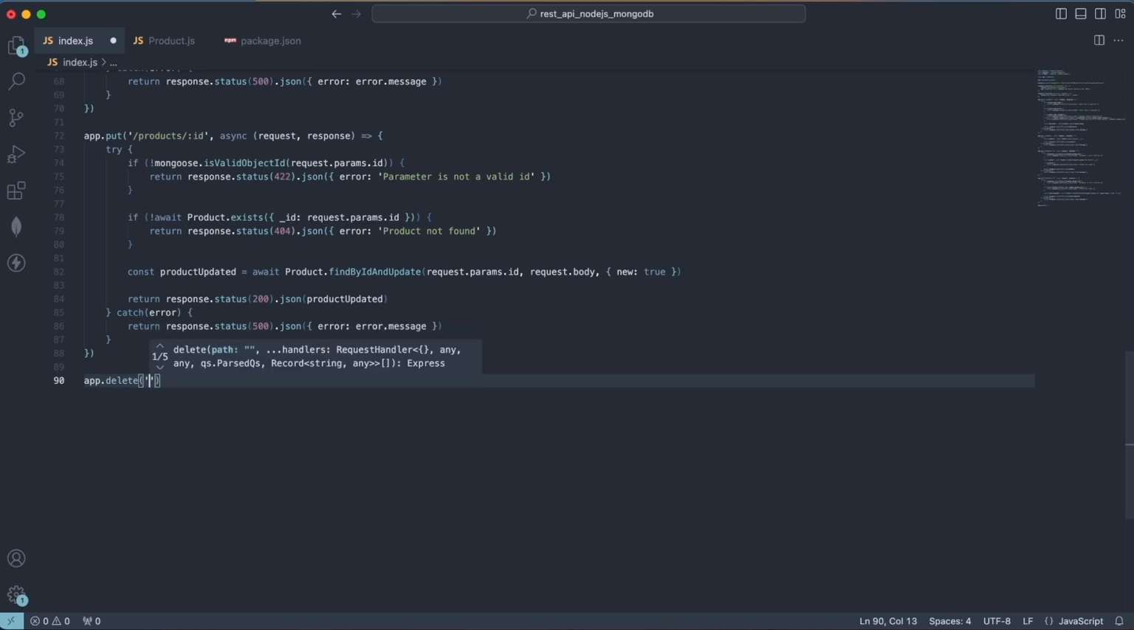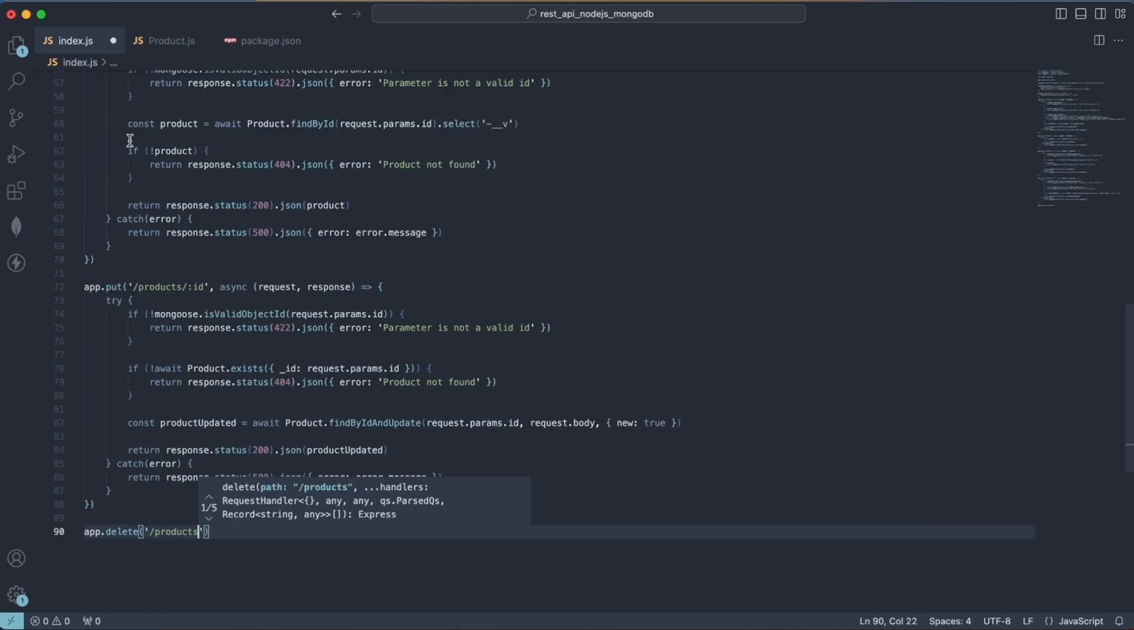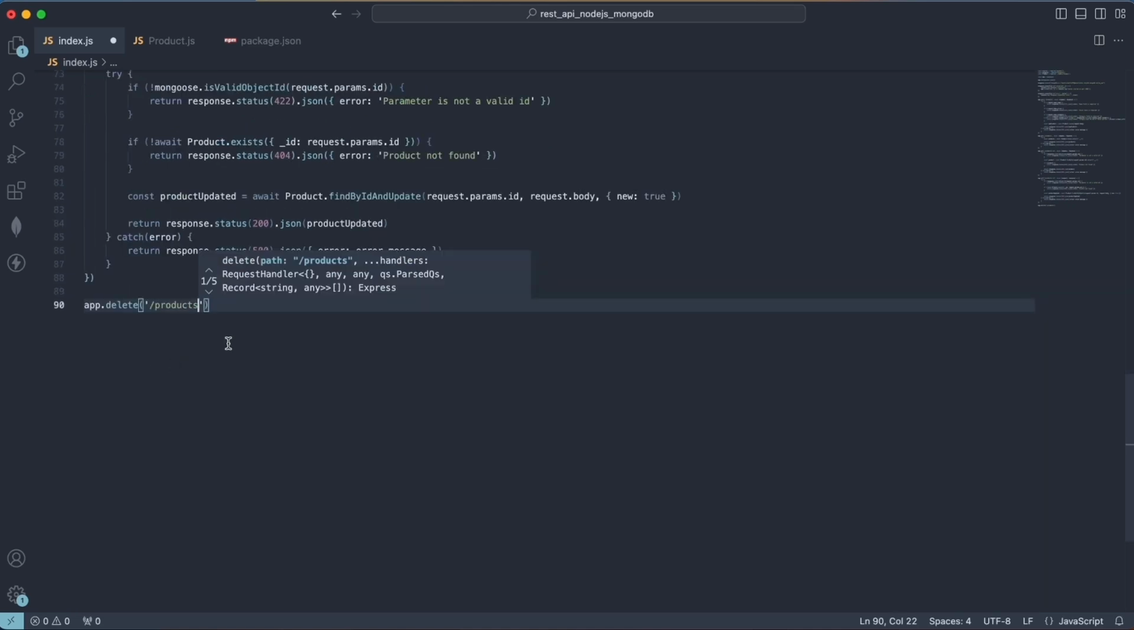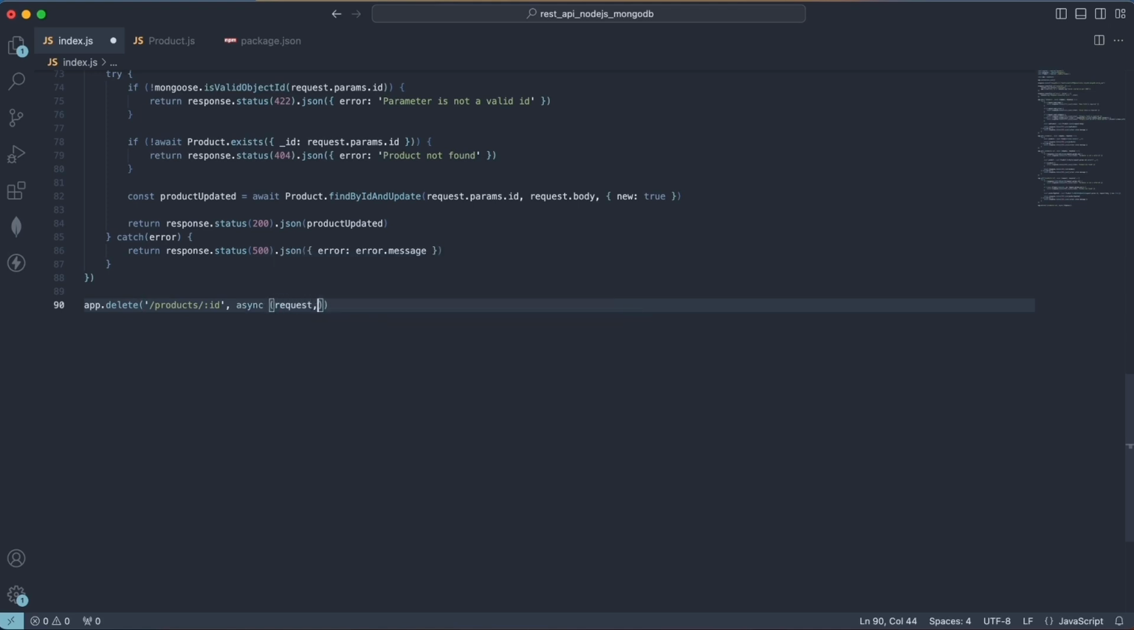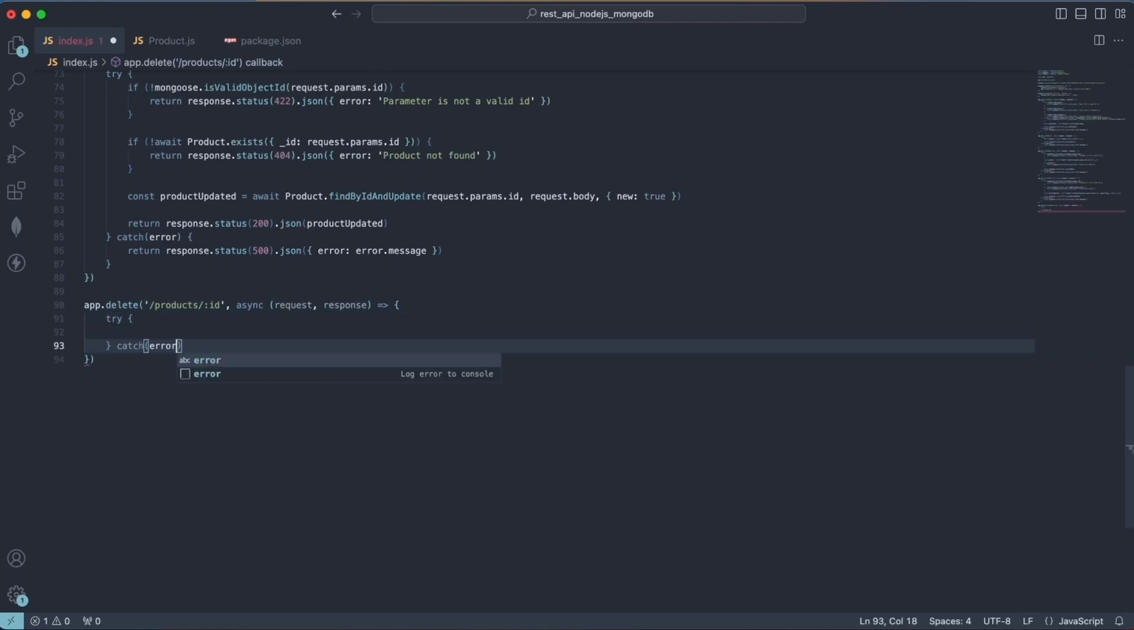The name is also /products, and just like the update and get by ID routes, we're going to delete a specific product, so we need the ID parameter here as well. And also async, and the request and response parameters, and the arrow function. Inside the function, the try and catch block, and we're already familiar with this. Let's copy our default error response and paste it on the catch block.